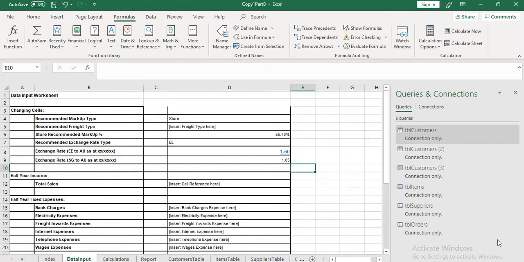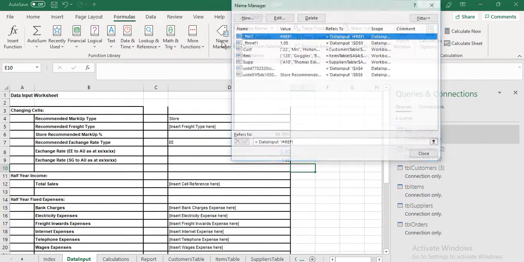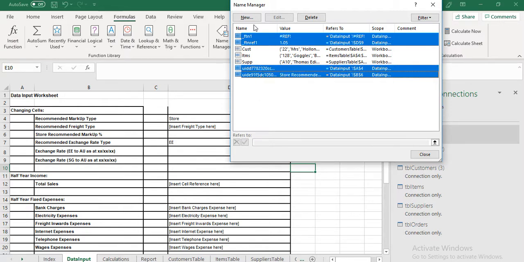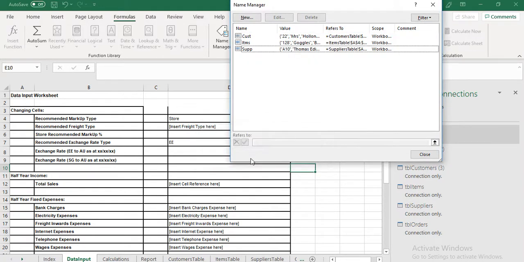Before doing task 10, I want you to do one thing. Go to formulas and go to name manager. In that, other than the needed details, remove these data sets. We need only three data sets. Other than that, we don't need any data sets.